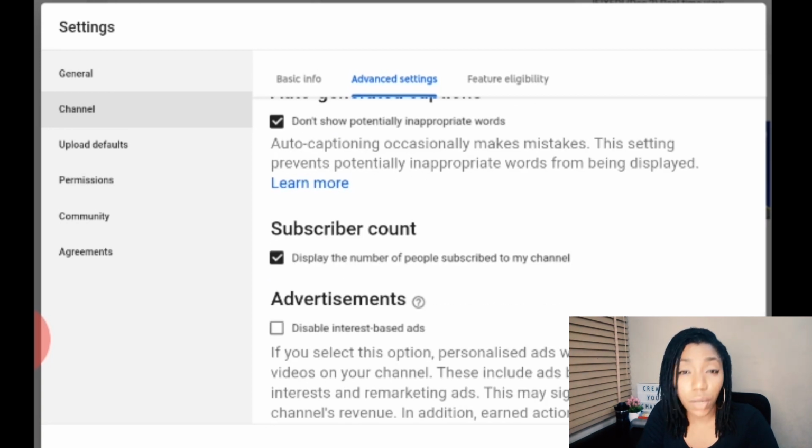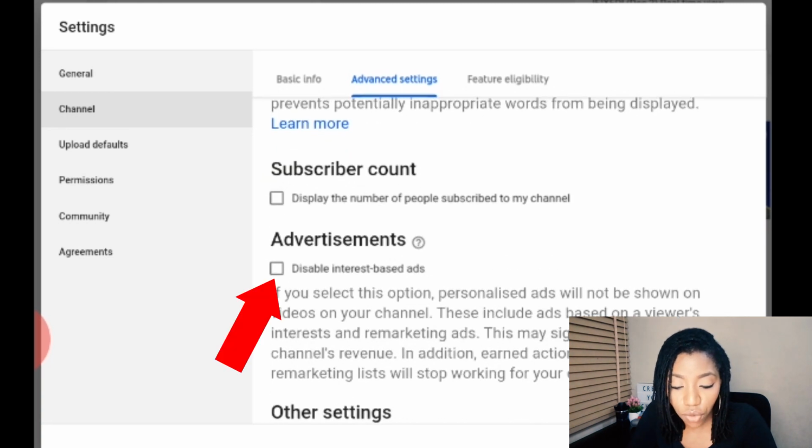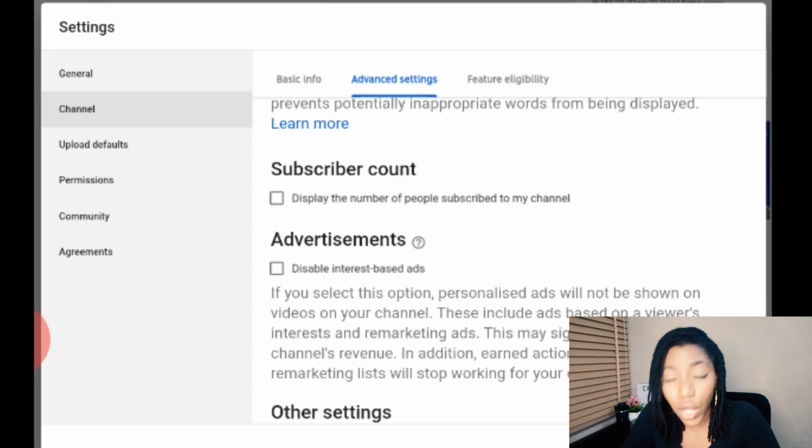Now, next we have your subscriber count. If you want to hide your subscriber count or you want to show your subscriber count, this is where you make that choice. The next is advertisement. If you want to disable interest-based ads on your channel, meaning that when you get monetized, advertisers should not target your viewers with interest-based ads. Now, if you check this box, whenever you get monetized, you would find that you're not making a lot of money from YouTube ads. So you want to leave this box unchecked so that your viewers can also get targeted by interest-based ads. By the way, they're interest-based, right? These are things that they might be interested in.